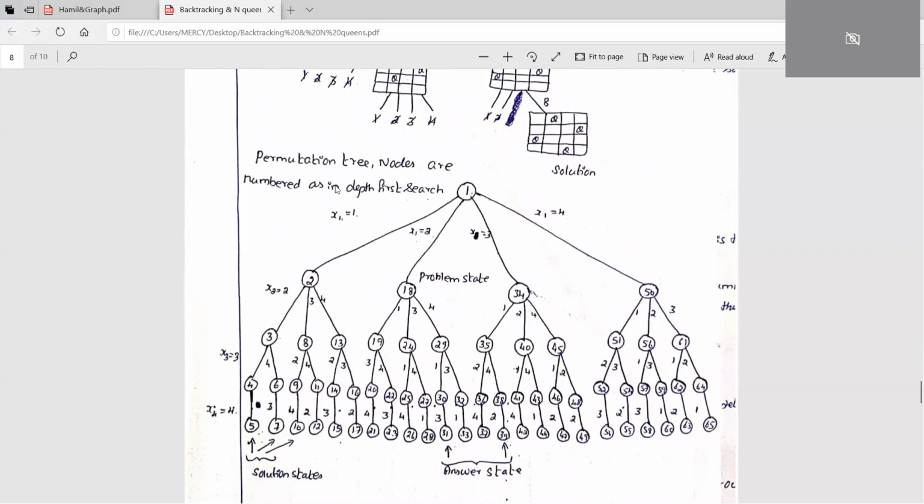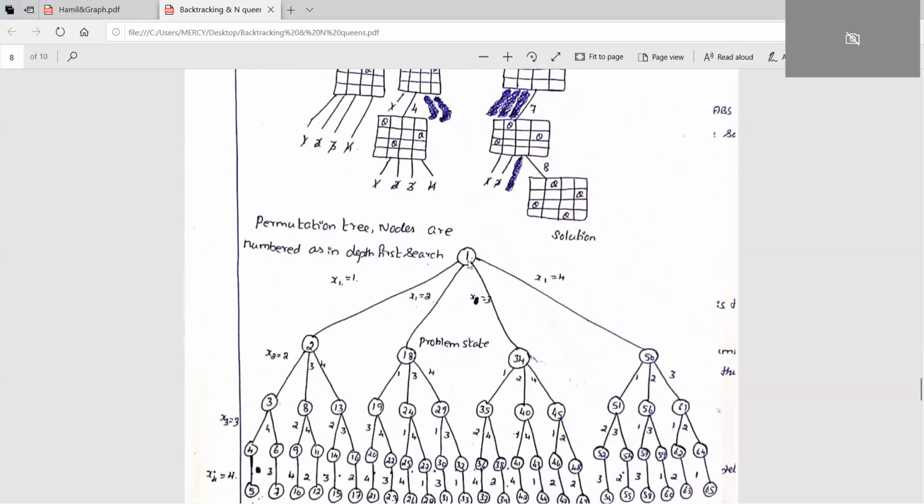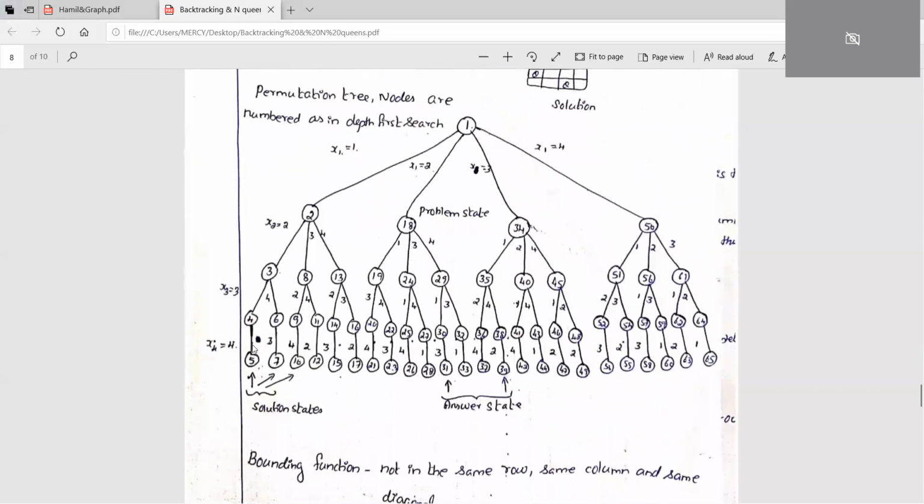Okay, so in the permutation tree, the nodes are numbered as in the depth first search. So how we are searching, like that only we are doing the numbering. Here one, after this one it will go to this two, then it will go to this three, then it will go to this four. Once we find the dead end, then we will come back and trace it. Okay, so one example I will tell you.